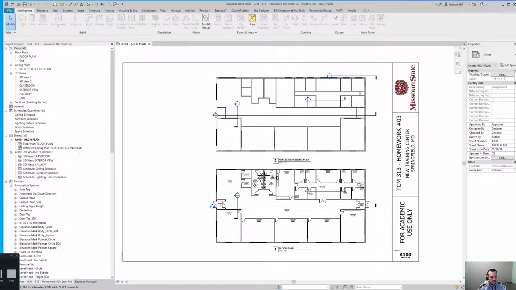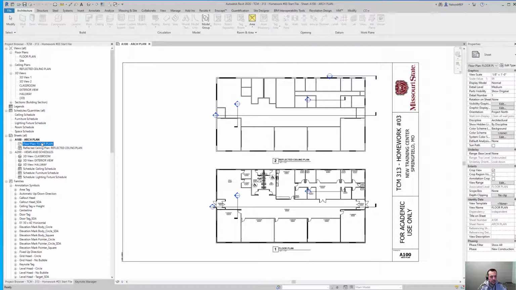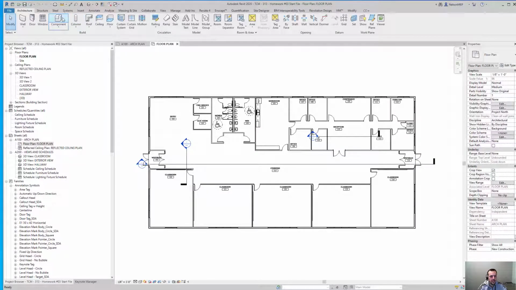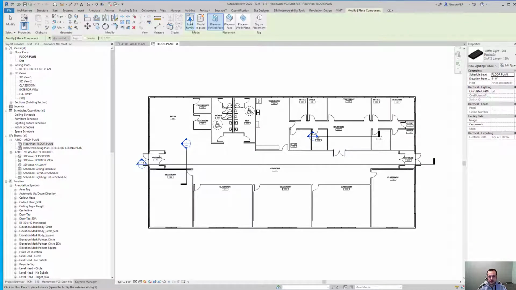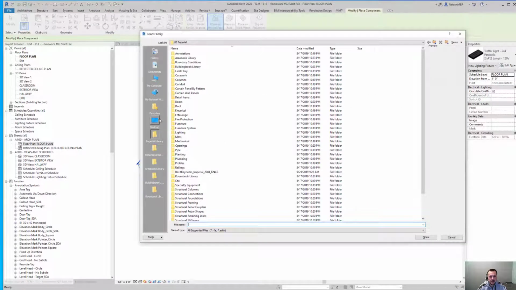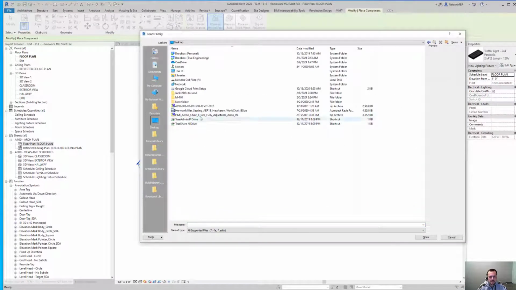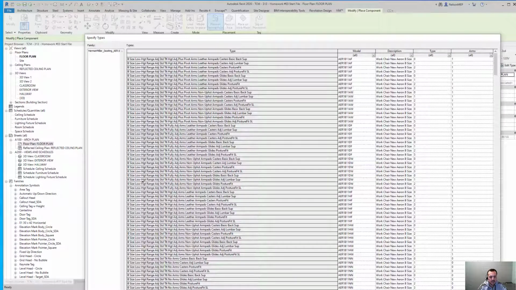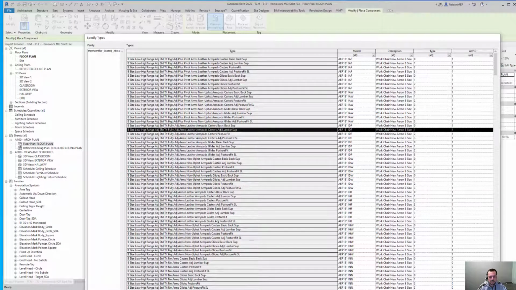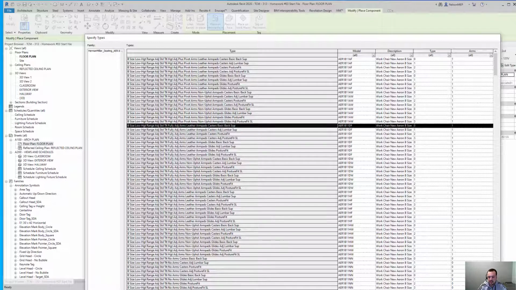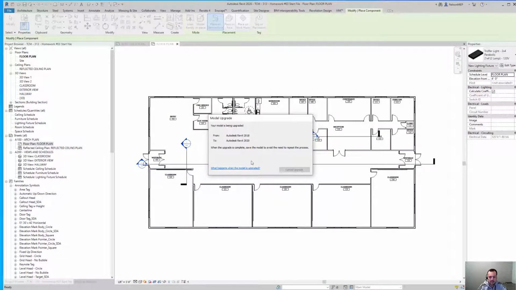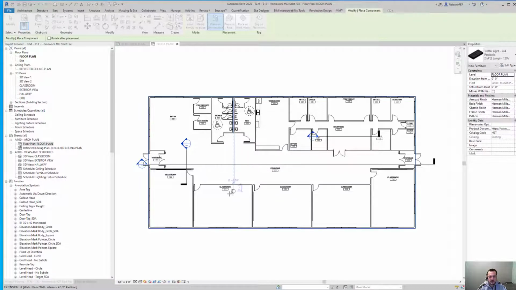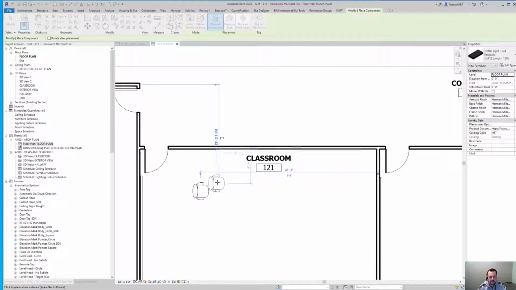I'll come back here, floor plan, leave it to component, load model, desktop. Here's my Herman Miller. And I'm just going to select one, all sorts of ones. It doesn't matter which one that you have here. I'll hit OK. It's going to upgrade. And I can place my seat in there. Okay, so that's kind of step one.